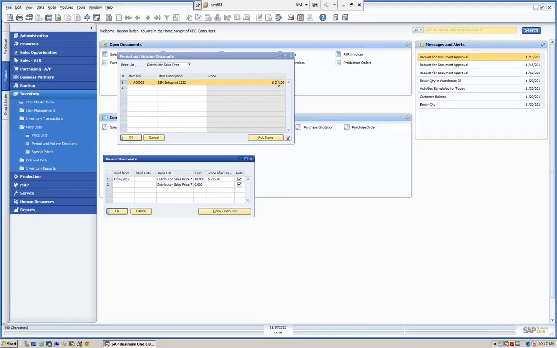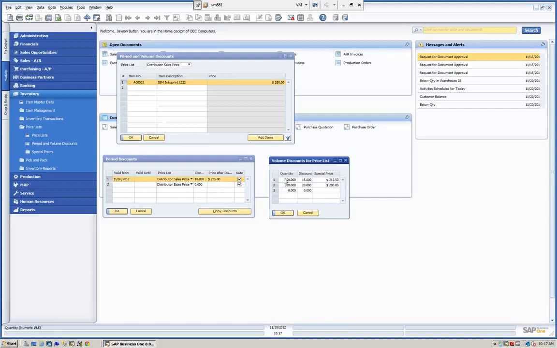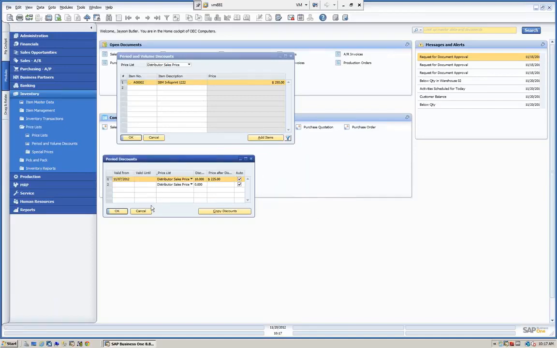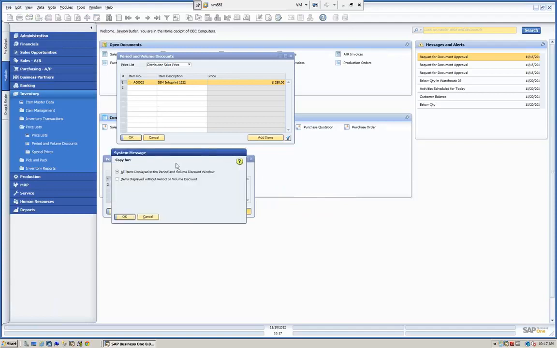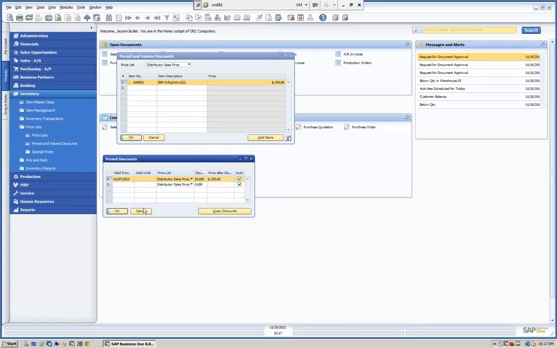So if we change the price list here from 250 to 275, then this will give you 10% of the 275. If we double click on the row, we see here that if he buys at least 100, he gets the 15%. If he buys at least 200, he gets the 20%. So we can do quantity breaks as well as a period of time, and we can go ahead and add the pricing. And we can copy these discounts, again, globally through here if we want.